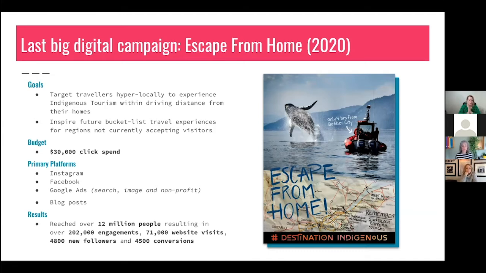And then because a lot of the places that we were doing advertising weren't actually accepting travelers, we added in a future inspired kind of bucket list. So let's not forget about the Yukon, let's dream of the Northwest Territories, as opposed to not touching it at all. Yeah, so it worked out quite well.